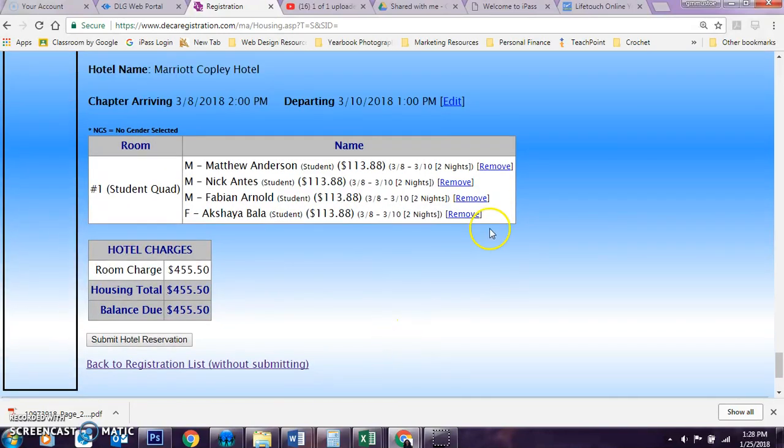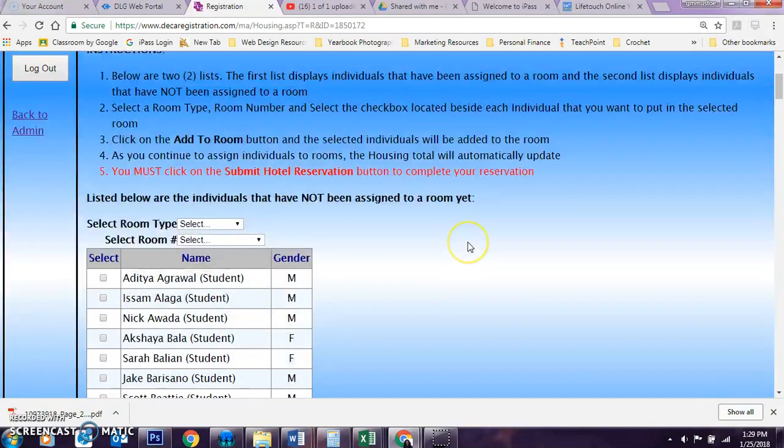Now, it won't give you a hard time with the mixture of males and females until you go to submit. Then it will yell at you and say, wait a minute, there's a female and a male in a student room, that's not an option, something similar to that. But you can come in and click remove, and it will put that student back on your list to go ahead and add into an additional room, and you can go from there.